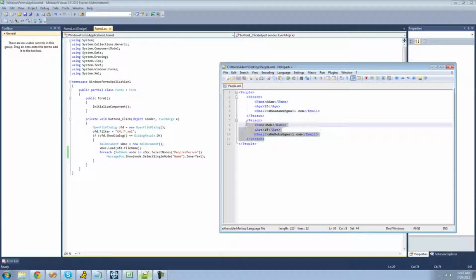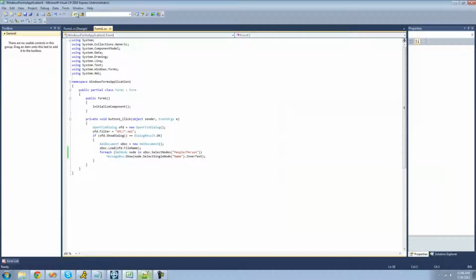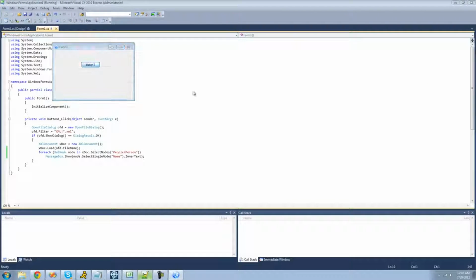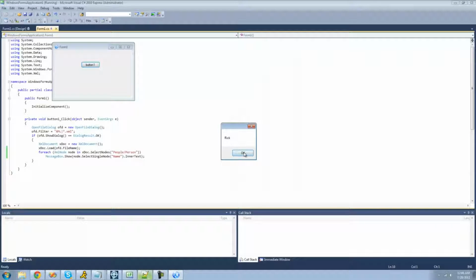If you have like 1,000 people, it'll read it just the same. So if we have another person here, say named Rick, and we have another person named Joe, we'd get all of them. So this is really handy for if you have like a huge XML file or something. Adam, Bob, Rick, and Joe.